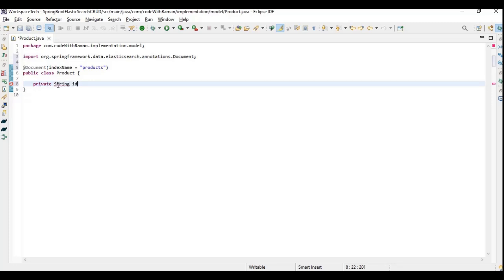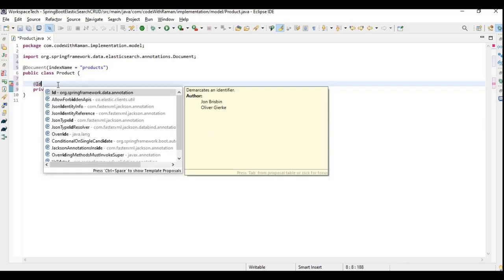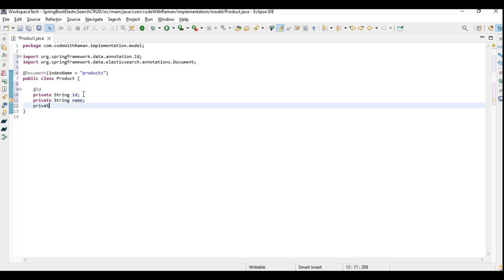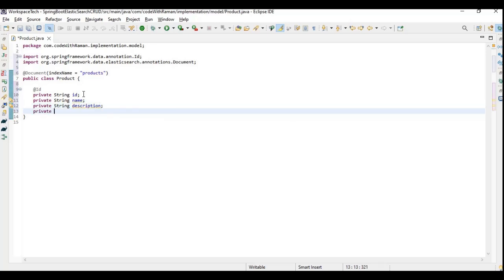So let me say string ID, and let me also mark this as @ID. So this is my annotation. Then we need the name of the product. So that would be again a string. Then we need a description of the product. So let's say description, and also we require the price, right? So let me say double and let me say price.